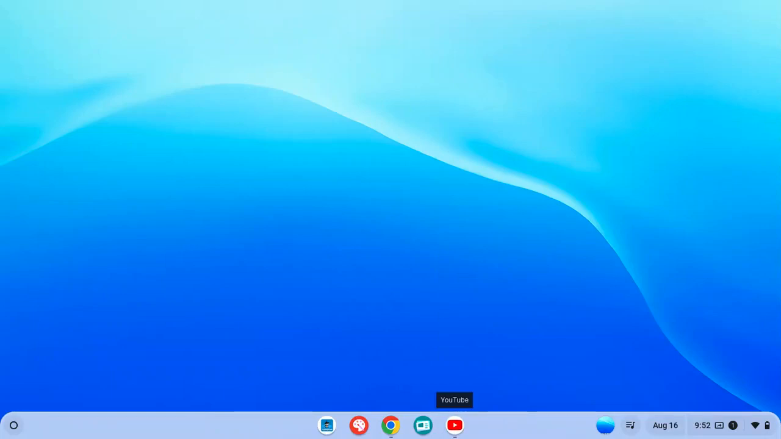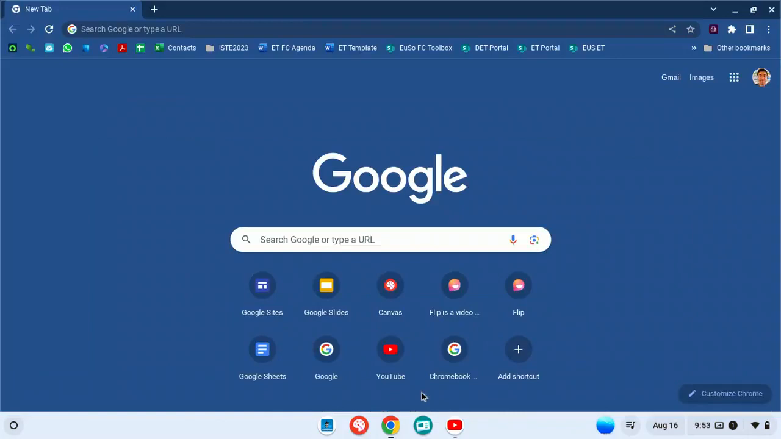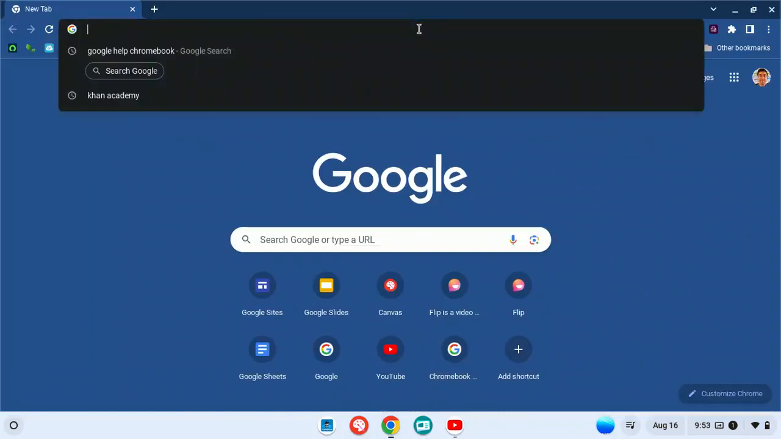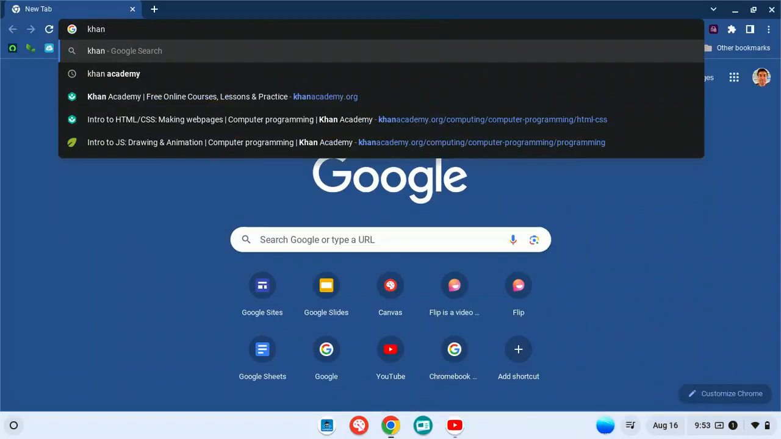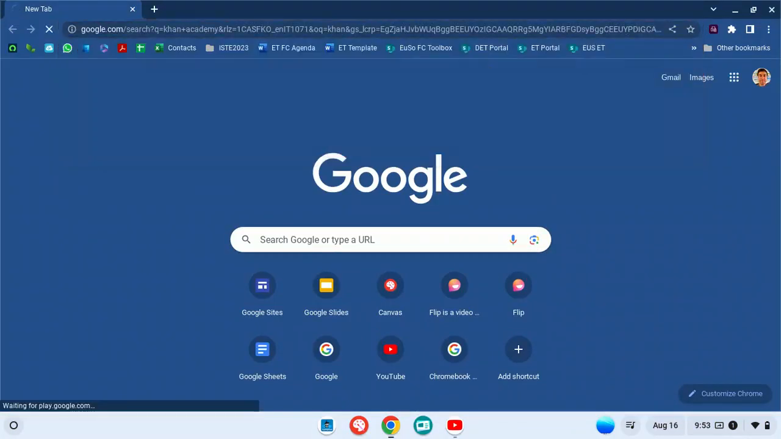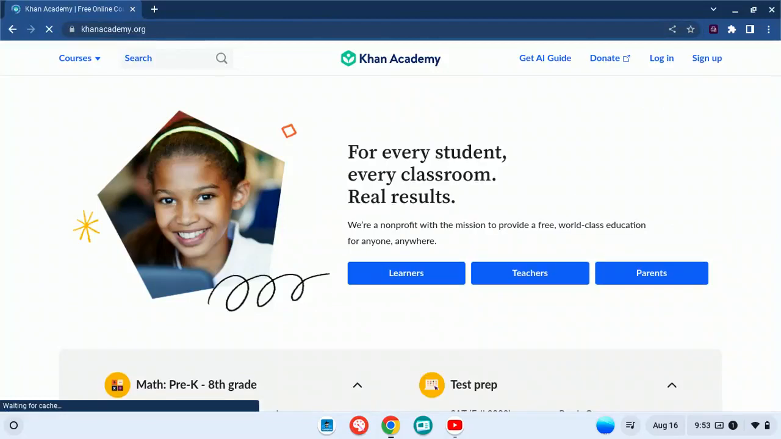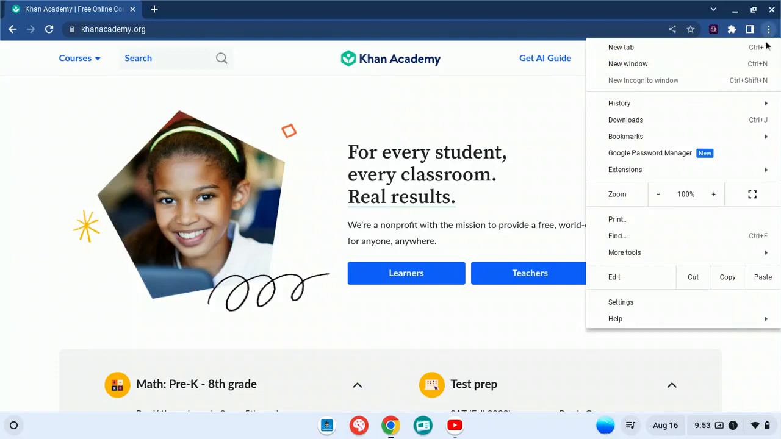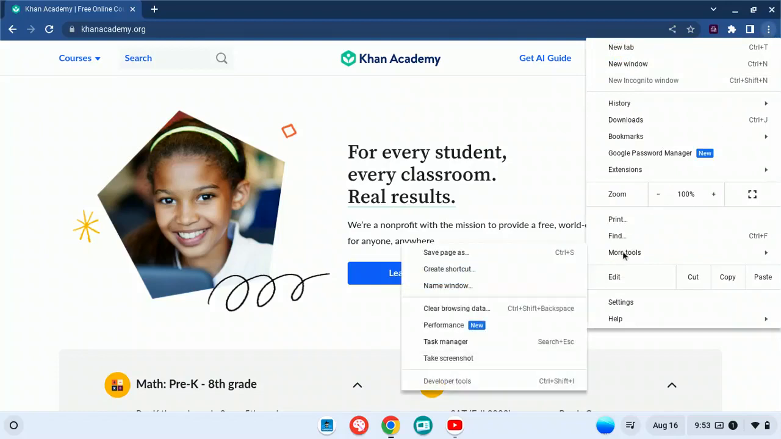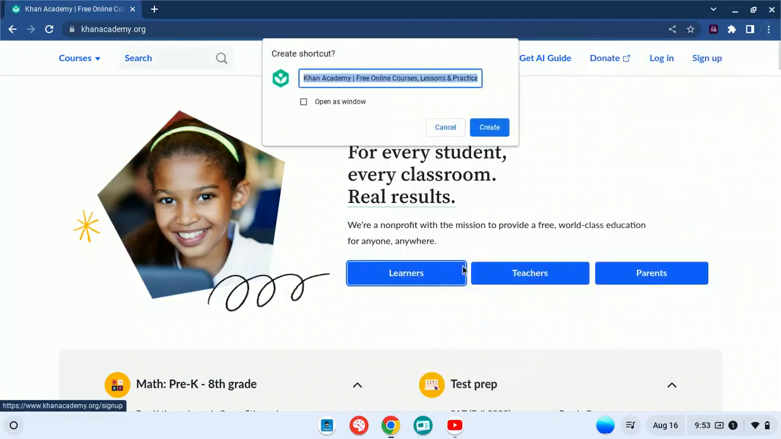Now let's say there's a website that I go to on a regular basis and I'd like to make a button for it down here in my shelf. So if I open up a new web page, let's say I want to look for Khan Academy. And when I find Khan Academy, I want to create a shortcut for the site. So I'll go over to the three dots and I'll choose more tools and I will choose to create a shortcut.